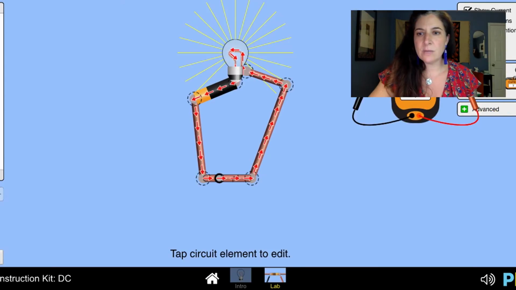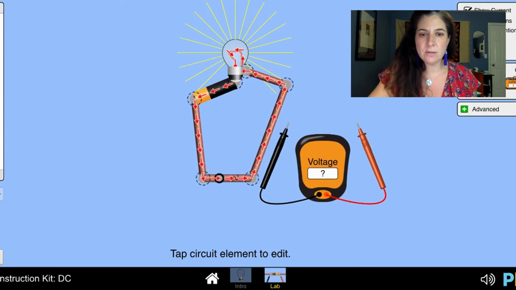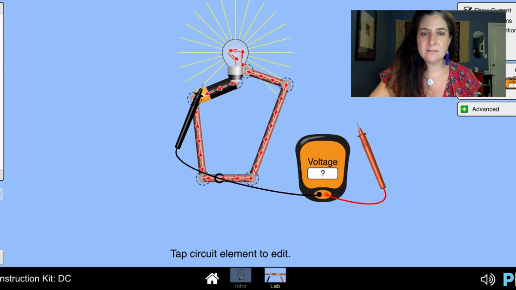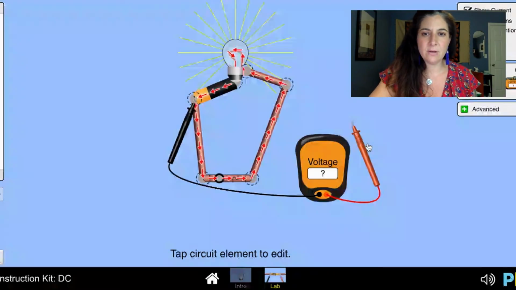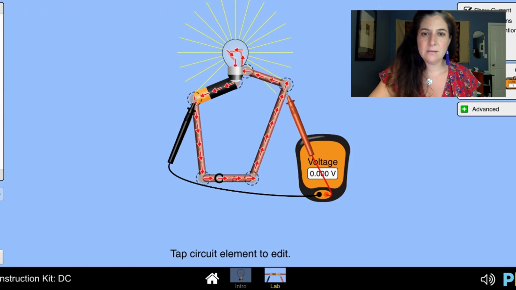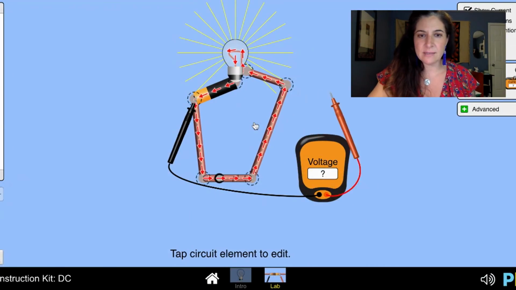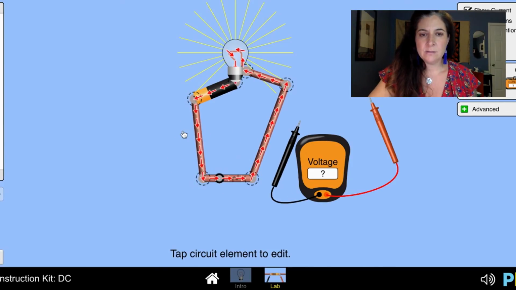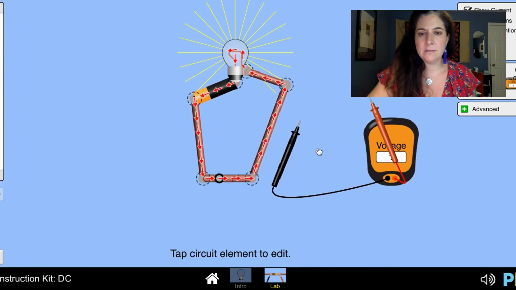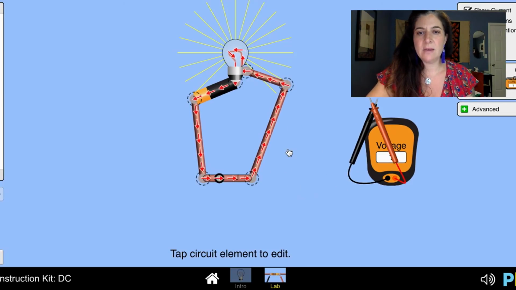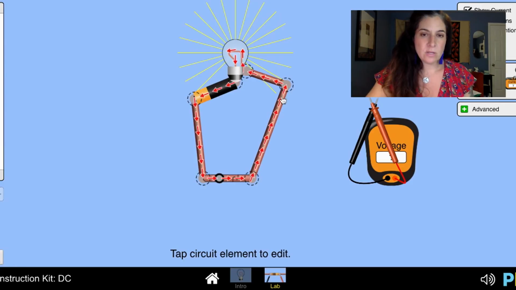You can play around with a voltage meter here, and you can attach it to the battery and the wire like that, and see if you get a reading. Maybe if we put it on the battery, there we go. We have a 9 volt. And then you can start switching things out. I'm going to get my voltage meter out of here. All you have to do is click on something to delete it. Actually, I'm just going to leave that instead of deleting it. But what you can do is cut your wire.